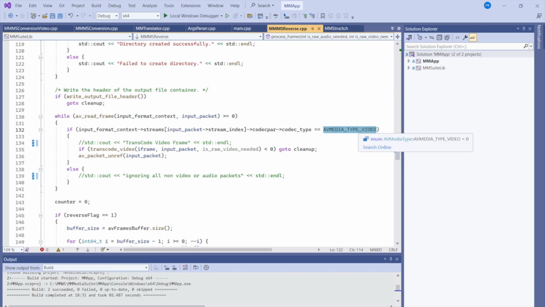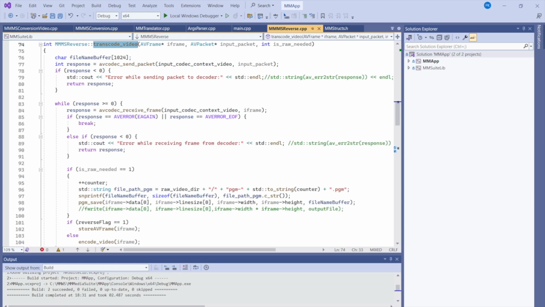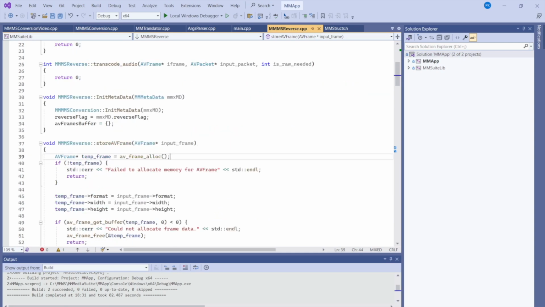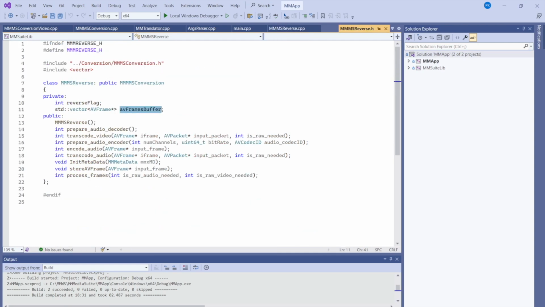As part of reversing the video frame, we go to this particular function called transcode video. This is where the exact things happen. Once I receive the frame, I have the raw frame here, and I am just storing this frame into a buffer with the help of this function, store AV frame buffer. This buffer is a vector of type AV frame, where you can store audio frame, video frame, or anything.